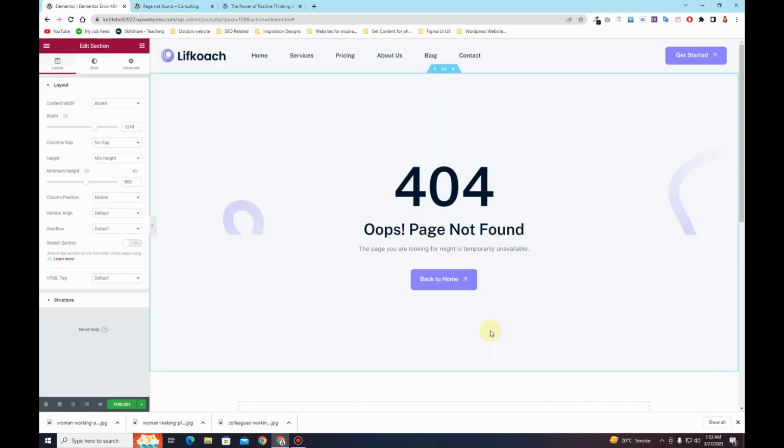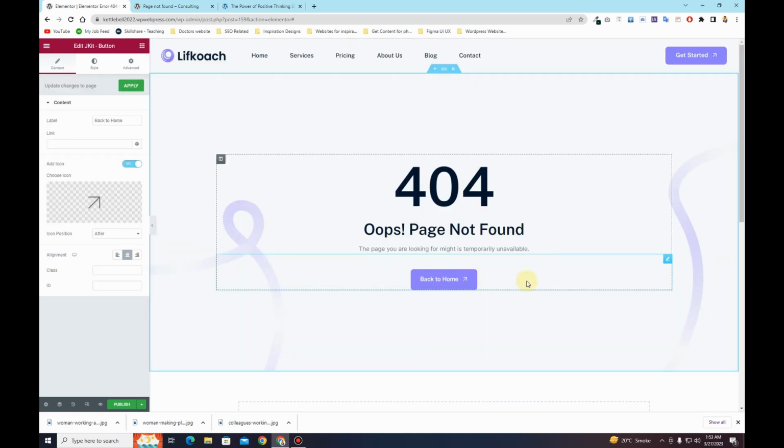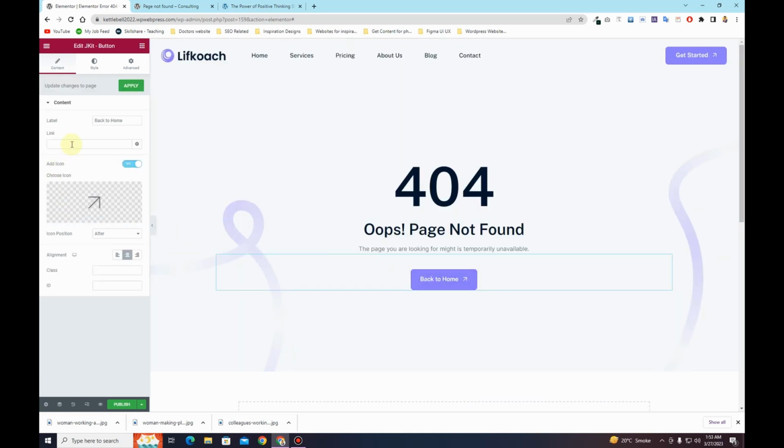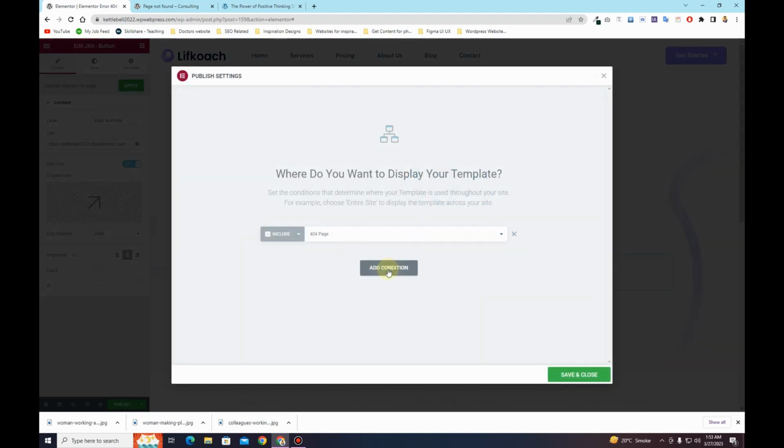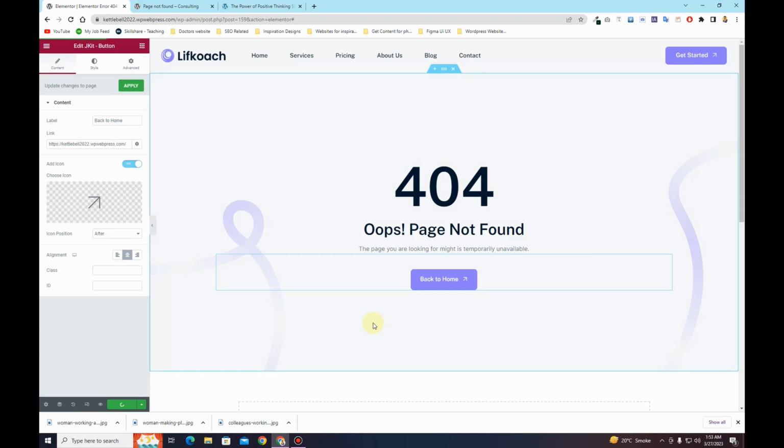This should start getting imported, and right here you can see we have this template. So instead of this back to home button, I want to add a URL here, and that URL should be the home page of our website. So I'll simply copy the URL of our website and I'll insert it as a link, and then I'll hit publish, and then as condition this should be the 404 page, and then click on save and close.